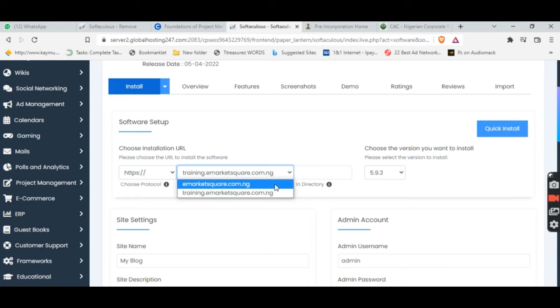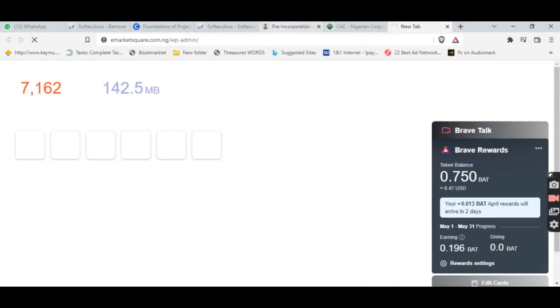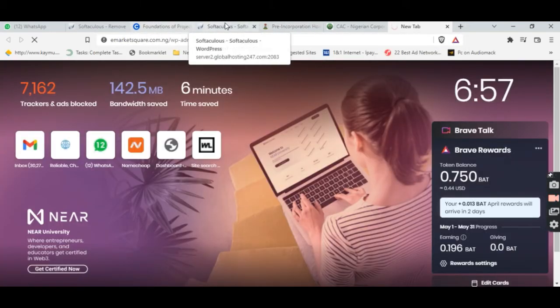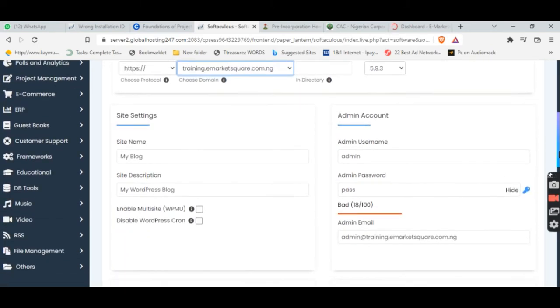emarketsquare.com.ng is a website on its own. Let me view it for you. eMarketSquare is a site that I have developed. You can do more than that as well. So we are here. Okay, sorry, we are here. So what you need to do right now is you have selected the particular domain you want to host on. The next thing you want to do right now is you scroll down.